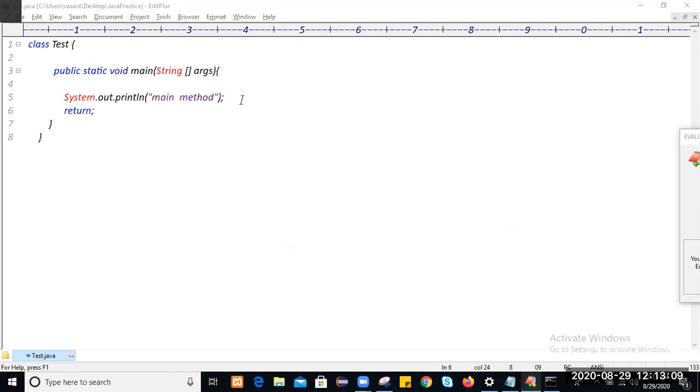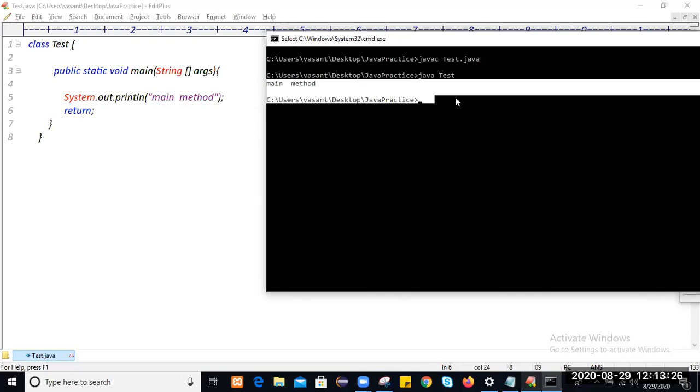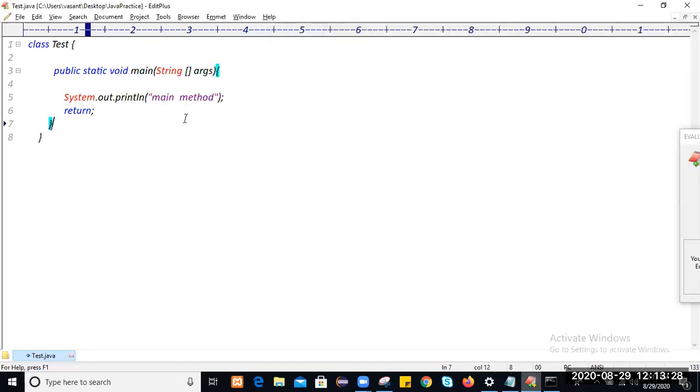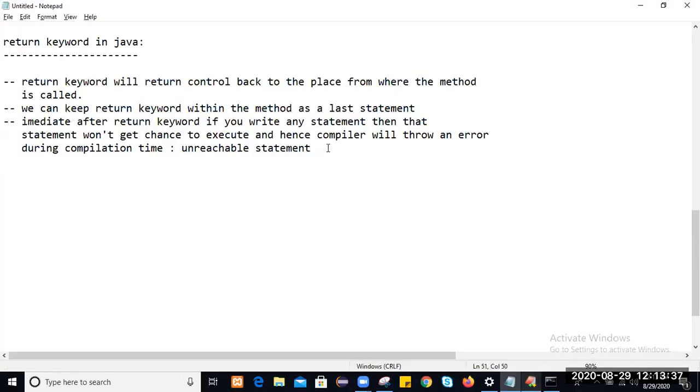Okay, if you compile it, let me clear first. Compile it and run it. So first compile and run: java Test. You see, main method executed. So it means we can keep return keyword within the main method, but as a last statement.